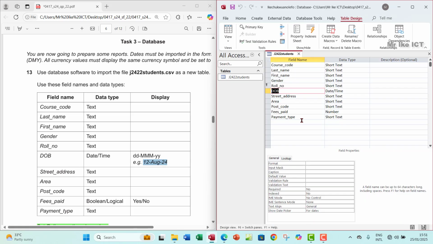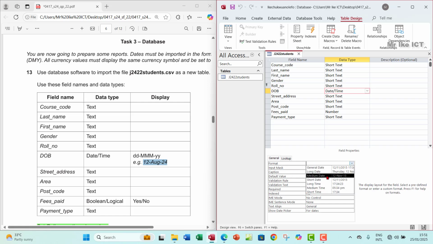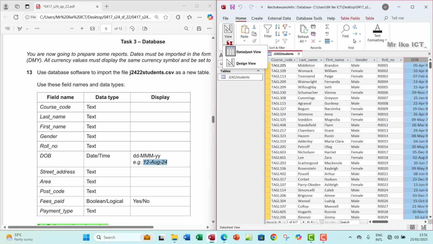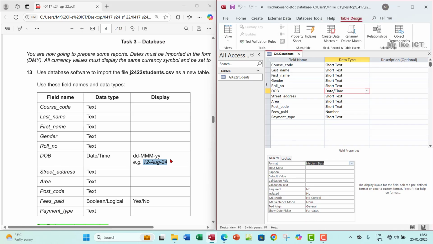So I need to take it back, then click on the date, and then go down here, and have the format set to medium, which is the right one. And then let me save the changes, and then switch back. You see that the DOB changes to what it needs to be, right? So I'll go back right there.